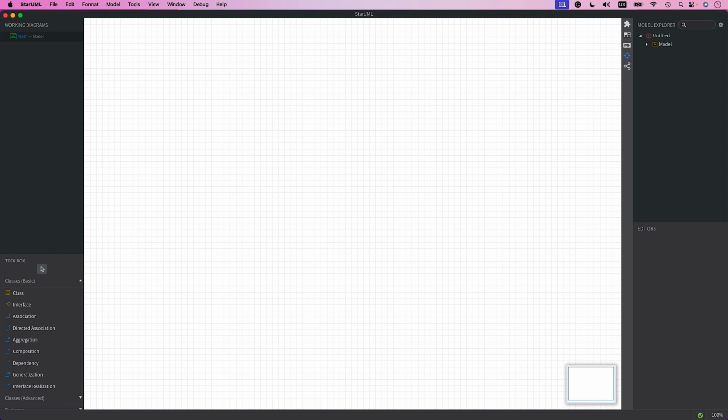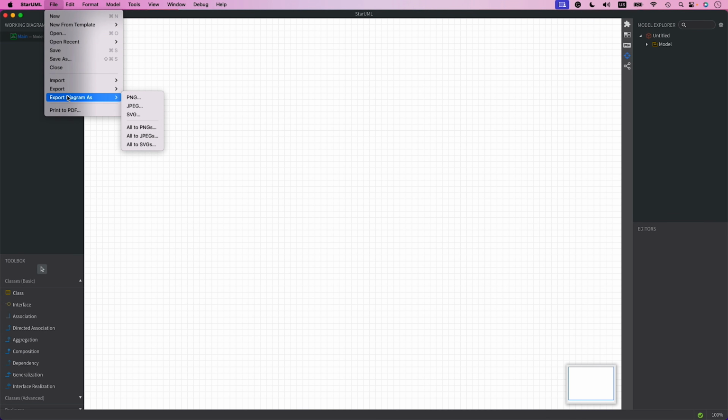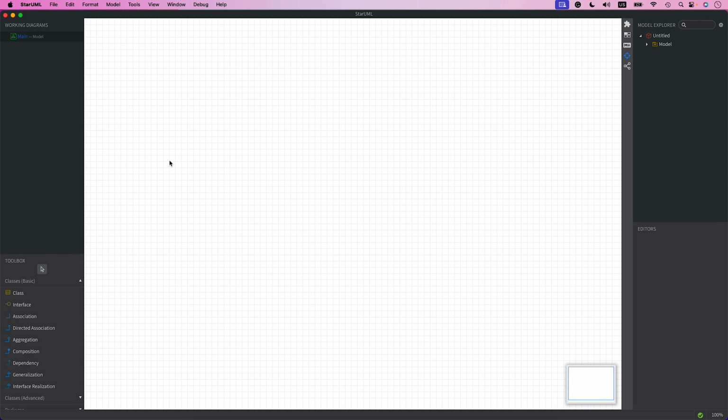Okay, let's cut to the chase. I've fired up StarUML on my computer. Let's take a quick tour of the main UI. The File menu contains options for creating new projects, opening existing files, saving and managing your project files, exporting diagrams in various formats, and printing your work. We'll discuss these in more detail in upcoming tutorials in the StarUML series.